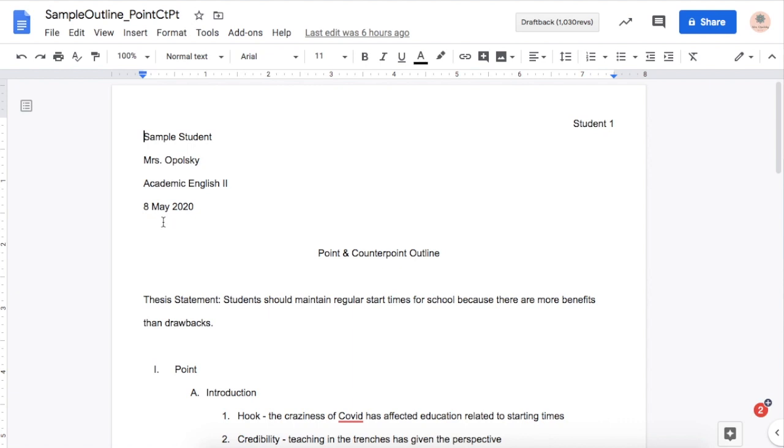I usually have to take at least a point off for people because they don't realize that the day comes before the month, followed by the year, and you'll want to put the day in which it is due. So this outline is going to be due on Friday, so you'll have the same date right here. It's the 8th of May, 2020.